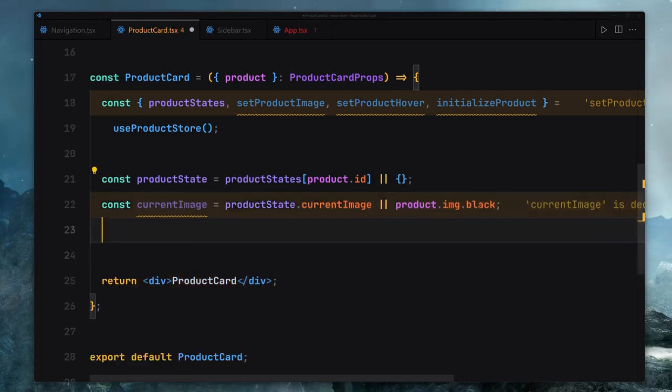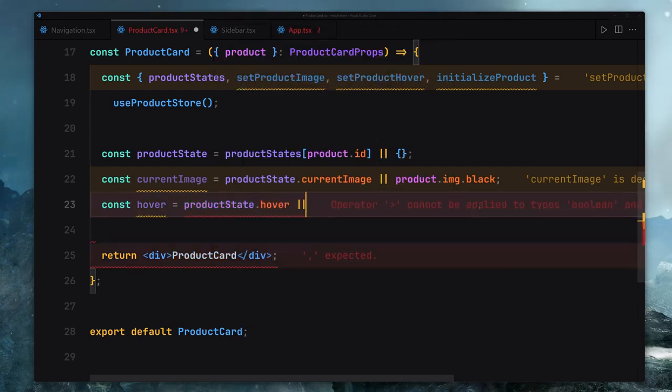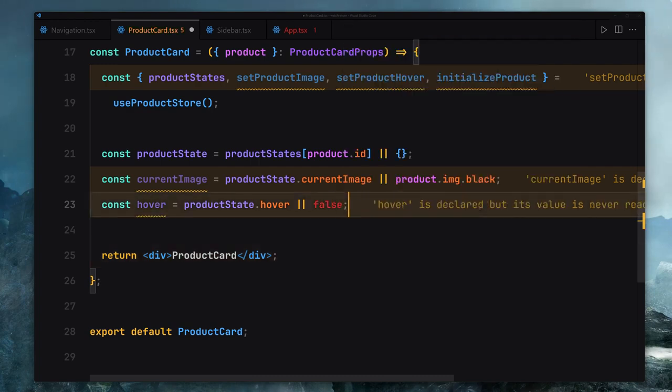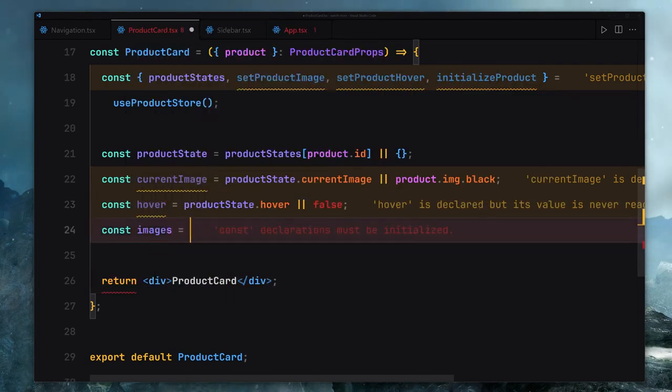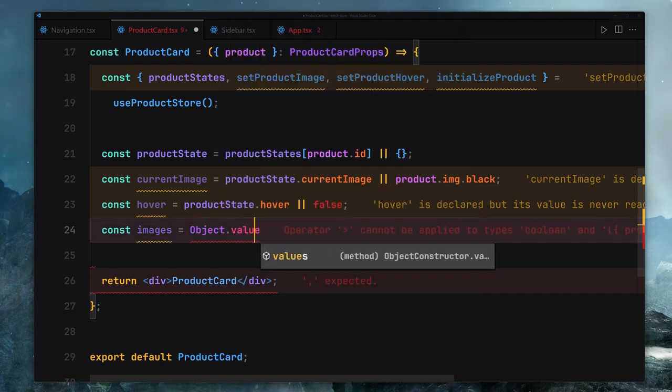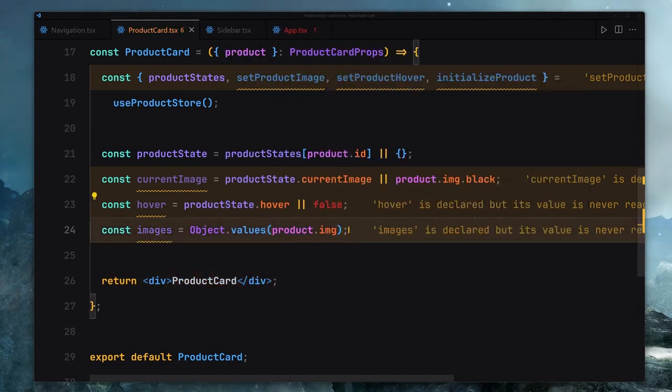Now let me save my file, and we are also going to be creating a variable for the hover. So when somebody hovers over this, we are going to be getting it from the productState.hover. If that's not the case, we are going to be initially setting it to false. I'm also going to create a state for the images, and it's going to be equal to Object.values, and here we have to specify the product.image. I'm going to save my file right now.